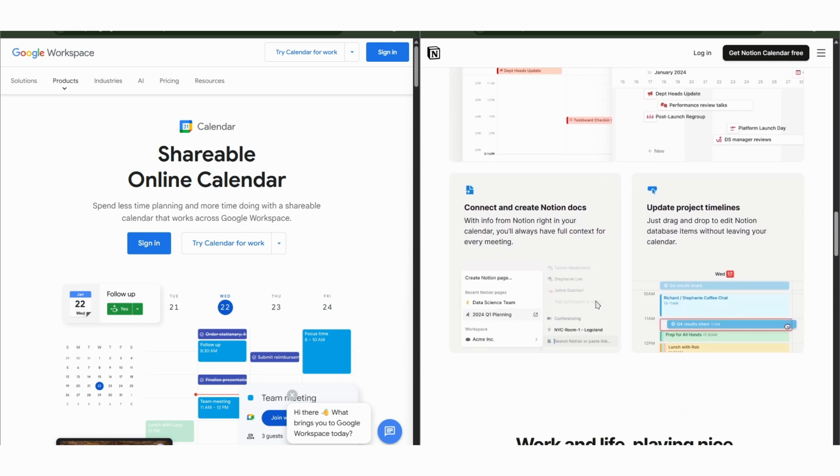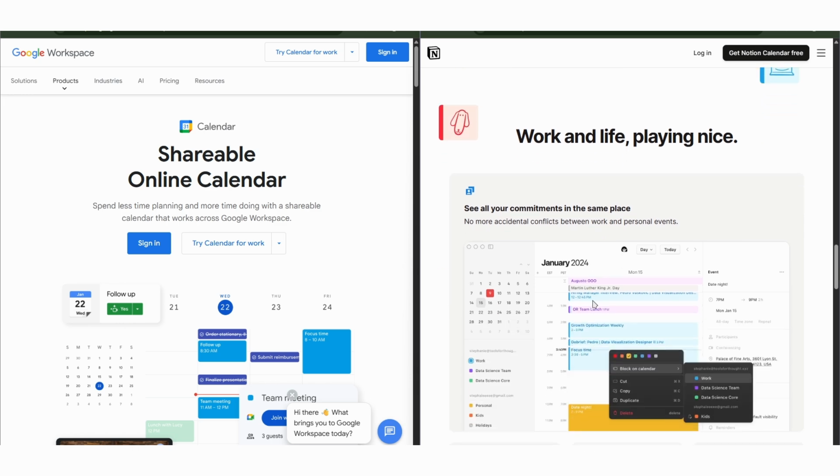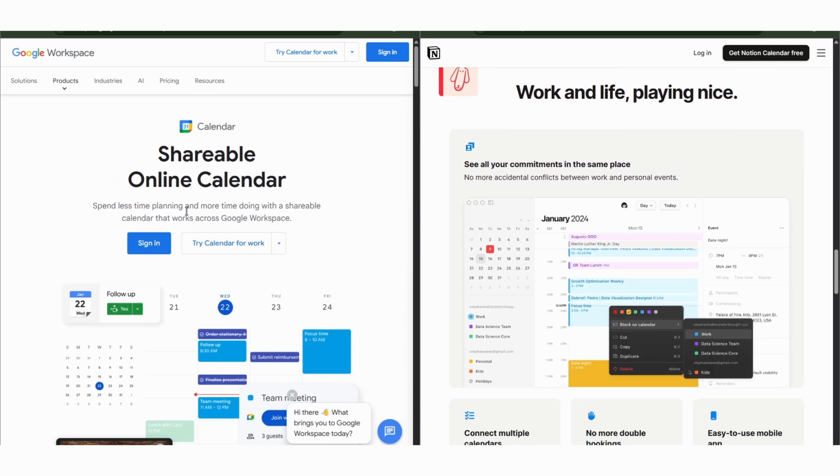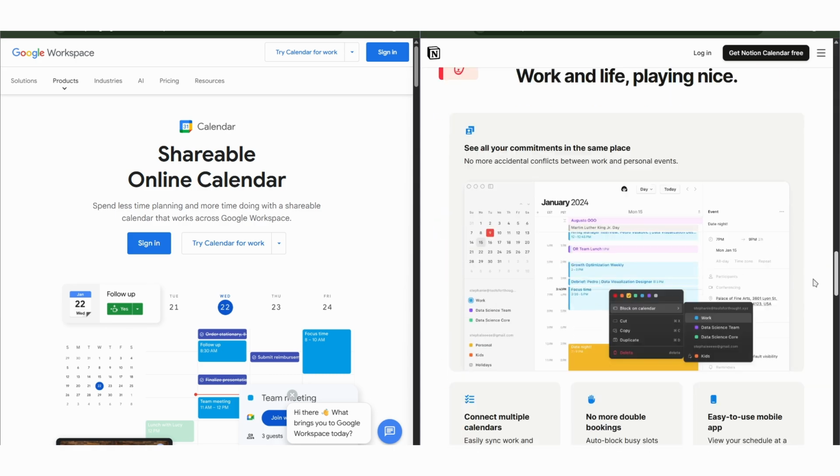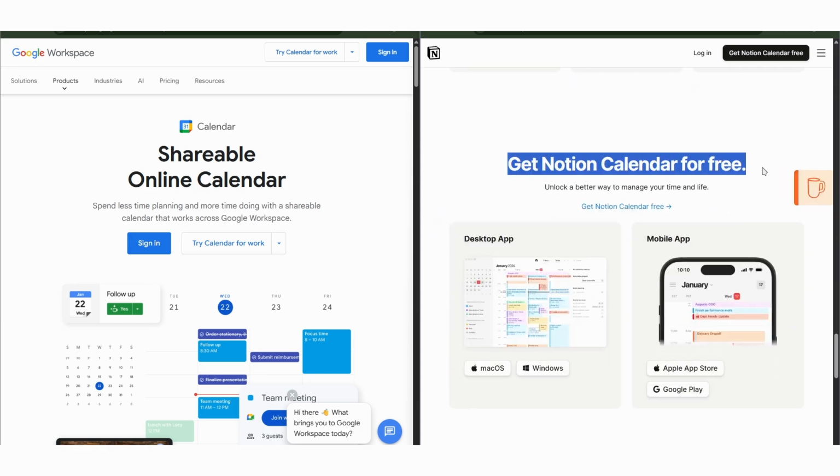For simplicity and widespread compatibility, go with Google Calendar. For power users who live in Notion and want deeper project time integration, Notion Calendar wins.